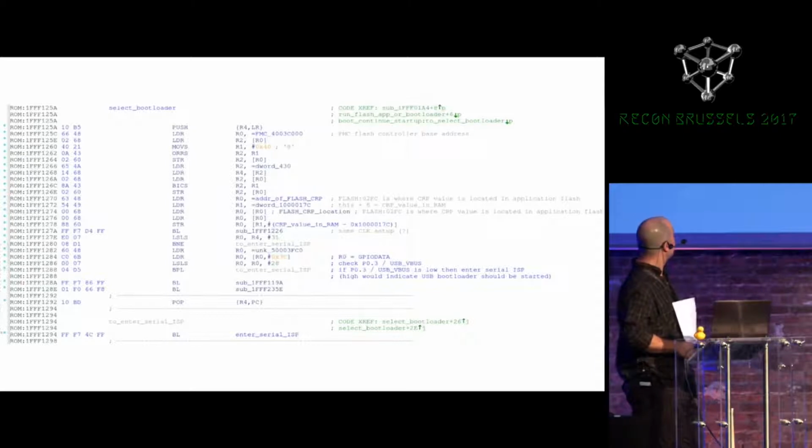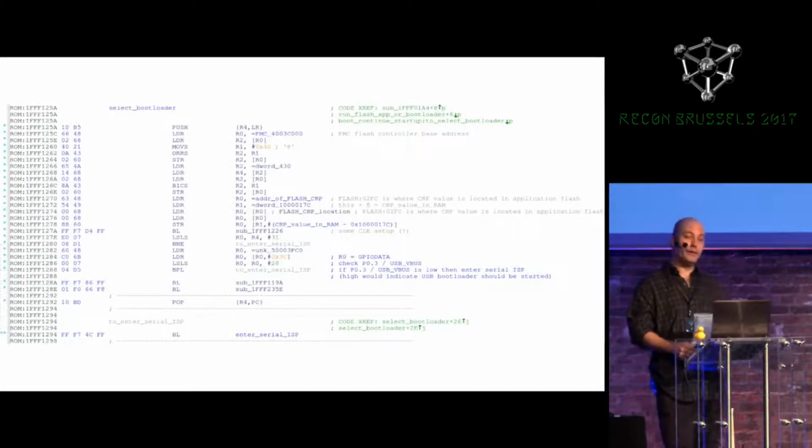In this screen here, this is a function that I call select bootloader. The boot code is going to end up in this routine if we don't have the no ISP or the CRP3 enabled, and if the bootloader has been triggered. So at this point, it's going to check to see if it should go into the USB bootloader or the serial bootloader. And again, we can see that they do the same thing where they're reading the value from flash for the CRP, and they're storing it in, again, the same variable in RAM. So at this point, they have the CRP value, if it's set, stored in their variable in RAM, and they're ready to enter the serial ISP software.